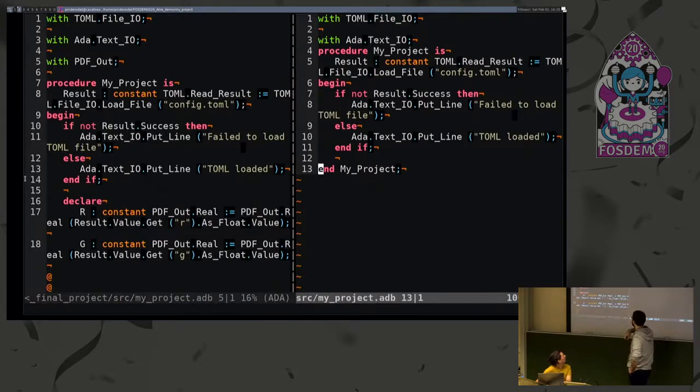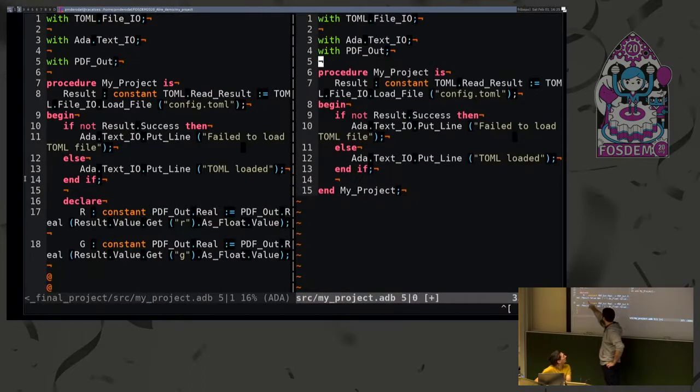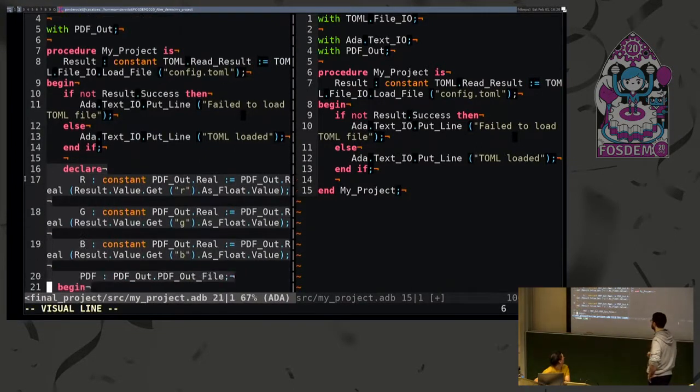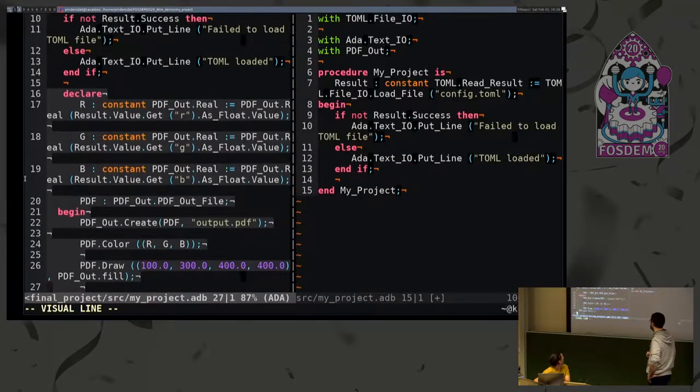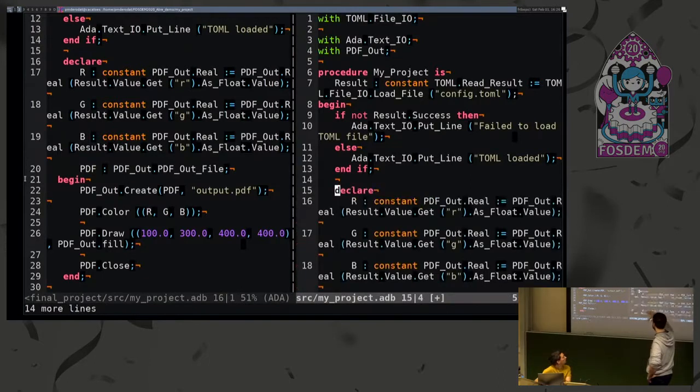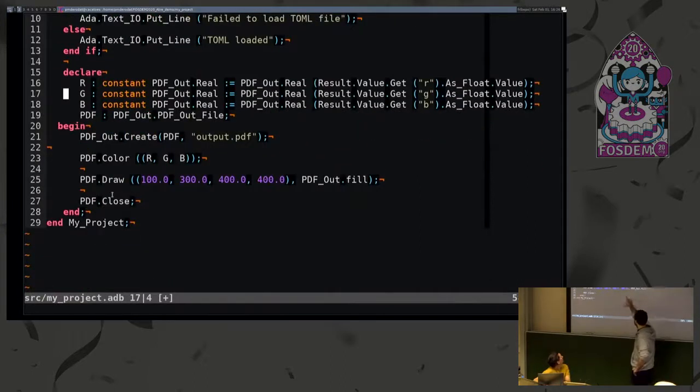So here we are reading from the TOML result. We are going to get the R, G, and B values and convert them to PDF_Out real types. So this is reading the configuration from the TOML file. Then we open, we create a PDF, we set the color from the configuration, and we draw a rectangle, and we close the PDF.